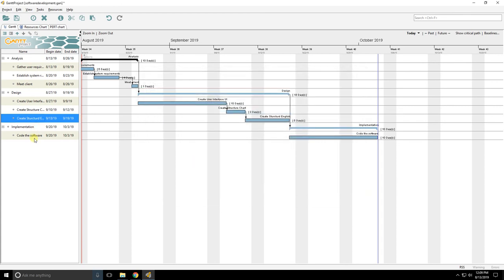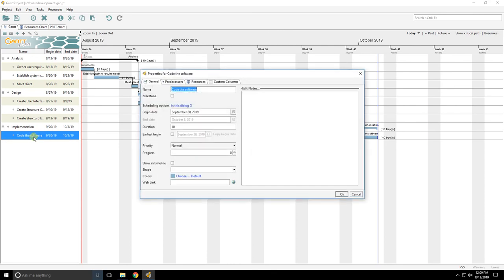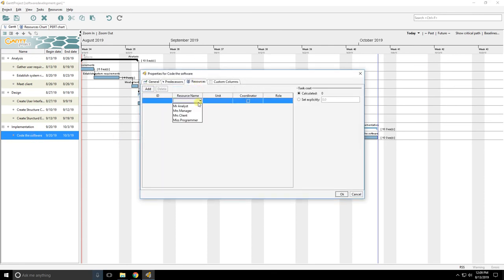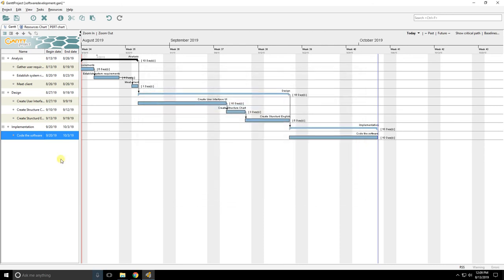Now under implementation, this is just going to be the programmer. I can put in other people as well. I'll put in the manager just to make sure the manager's involved. I'll just put in the programmer. I could include the analyst as well, but I'll leave the analyst out at this point, assuming the programmer understands fully what's required to be done. There we go, and I'll hit save again.